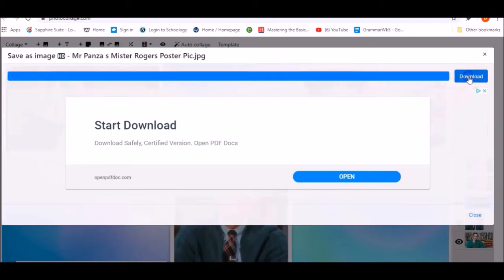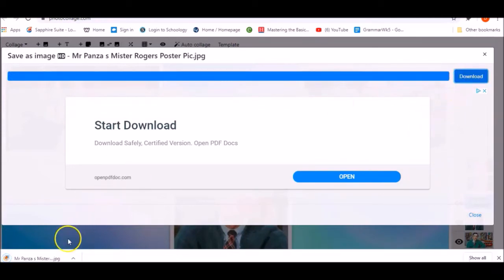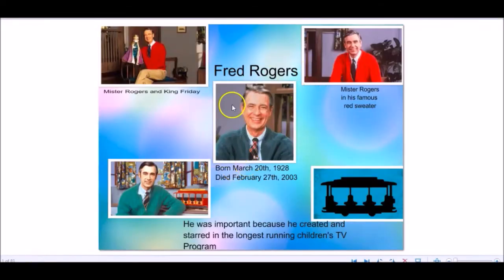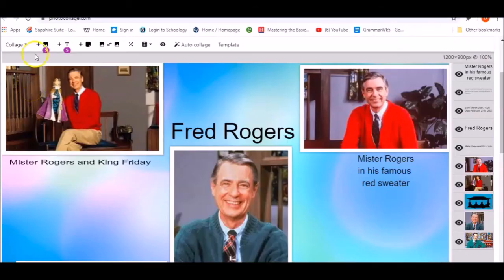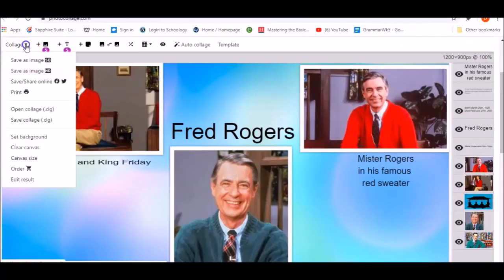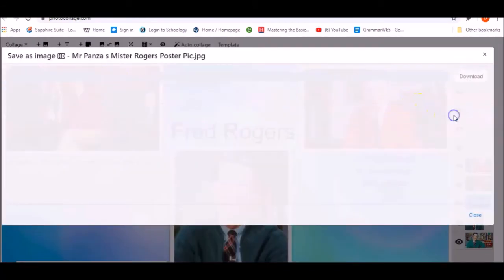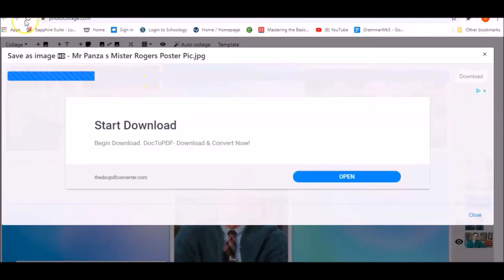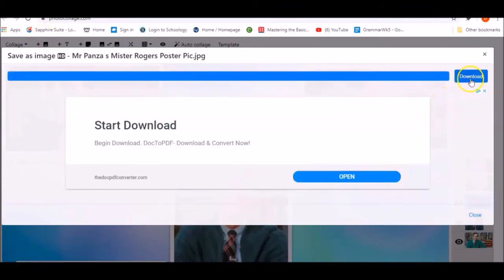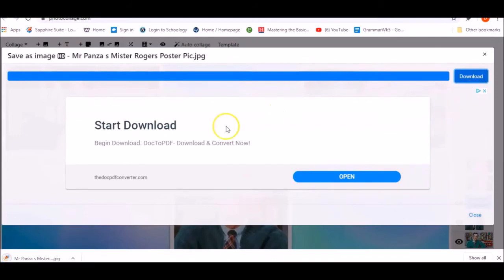After it's downloaded, click Download. It shows up at the bottom of your screen here. You can pop it open, and there's your poster, which you can save. To show you that final step of saving to the desktop, click Collage, Save HD, just like we did. It's already titled. JPEG or PNG is fine. It is going to load. When it's done loading, click Download.